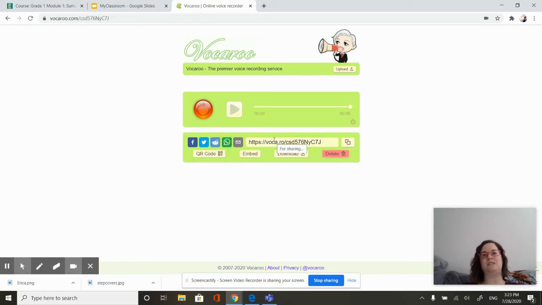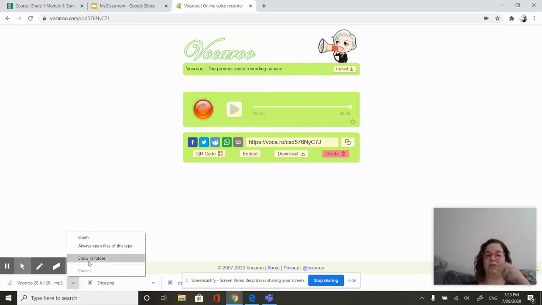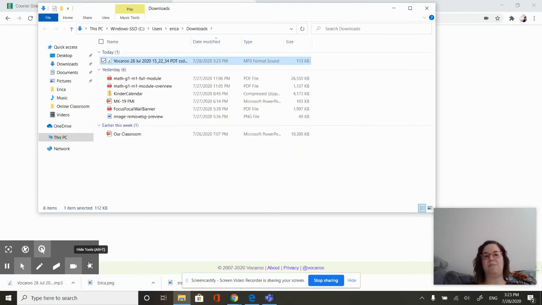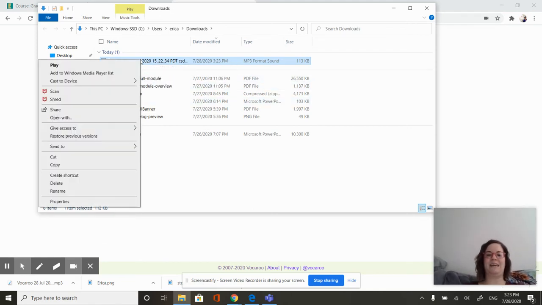Now, how Google Slides works, you have to save it, and you also have to save it in your Google Drive. So there's two steps to this. The first step is that I want to download it to my computer, and it's going to pop up down here at the bottom of my screen, and I'm going to open the Show in folder. Now it's automatically going to go to my downloads. I don't want it to stay there. So I'm actually going to right click and rename it.